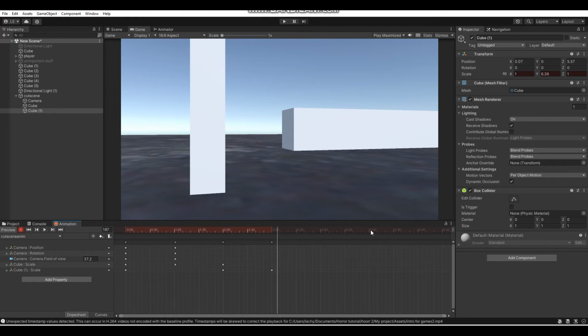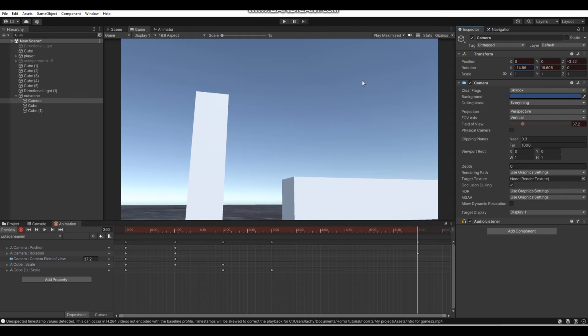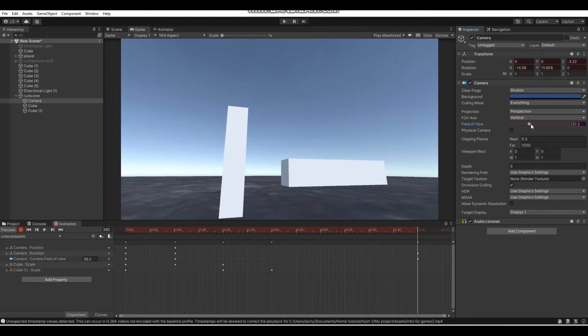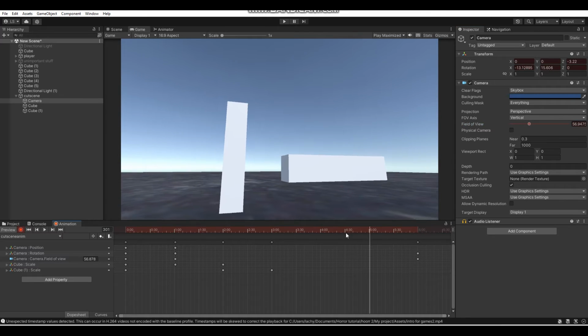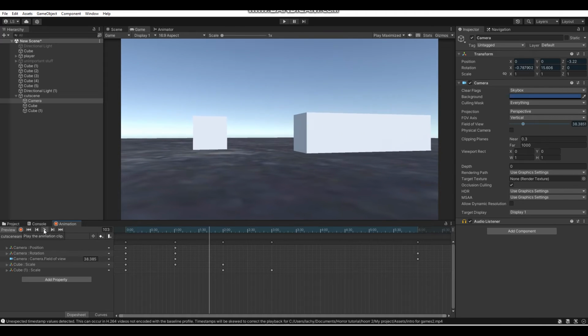And then to top it all off, at the 6-second mark, this will be the end of the cutscene, just a short little 6-second cutscene. The camera will rotate up a bit, and it will zoom out. So let's just watch what we've got here. Oh, and by the way, if you want to stop recording an animation, you just press the red button to stop recording. And let's see what we have here.